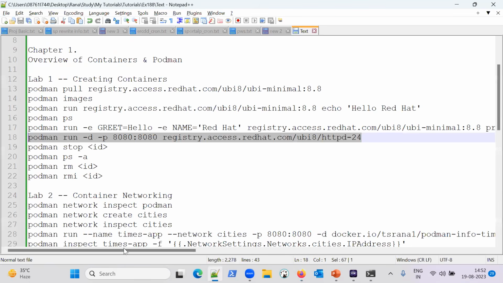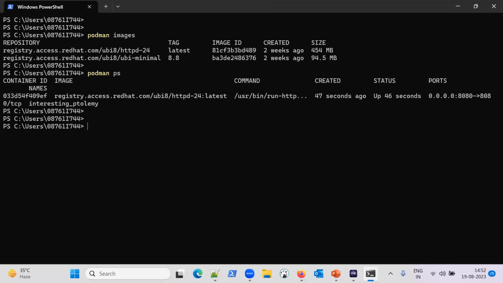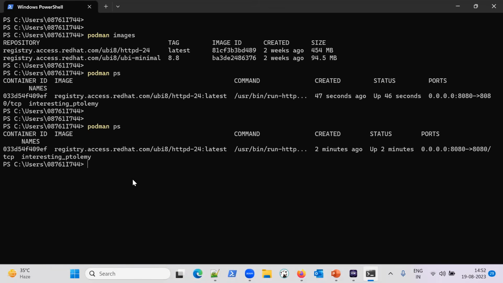Now let me see the other commands, how we can stop the container. We know with the podman ps command that this is our container ID. If we want to stop the container, we can give the command podman stop, and we can give either the container ID or the container name. So let me give the container name and let me stop it.